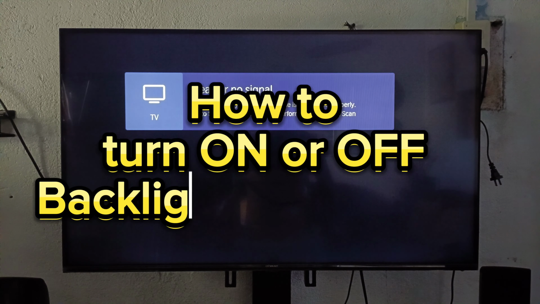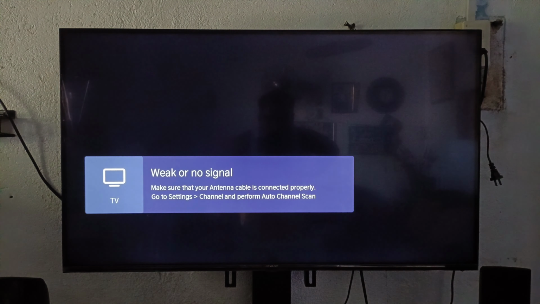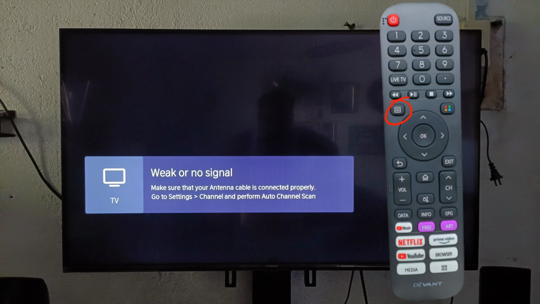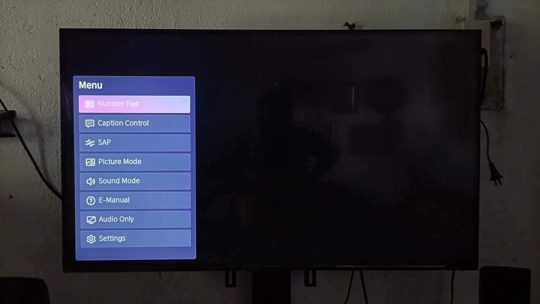How to turn on or off backlight on smart TV. And okay guys, what you'll have to do first is go to menu on your remote. Here in menu, okay, you can see the option.